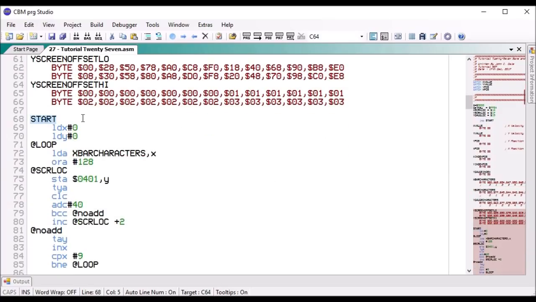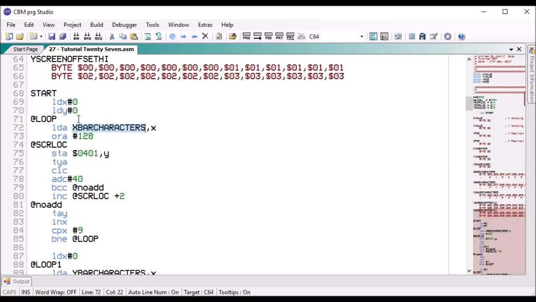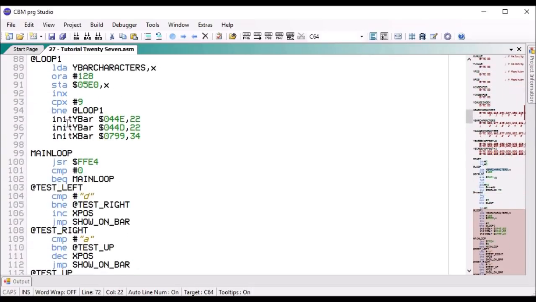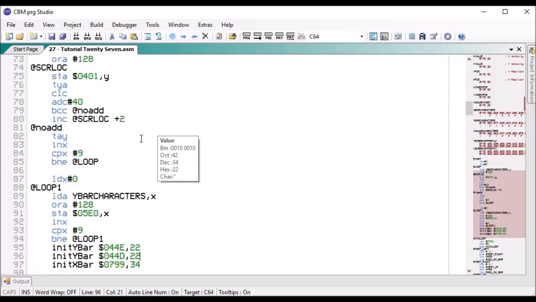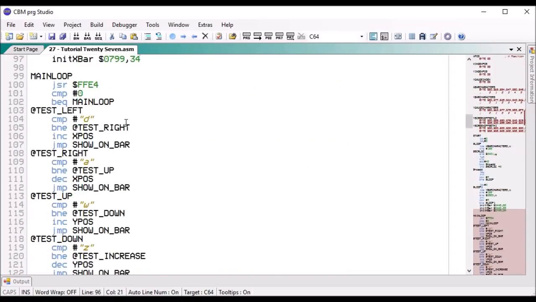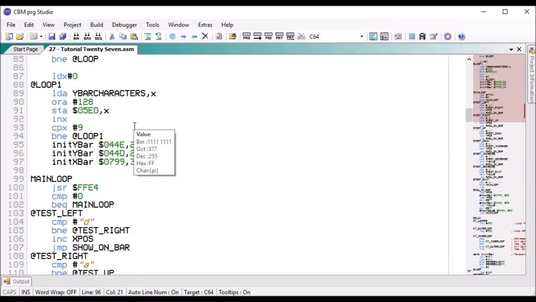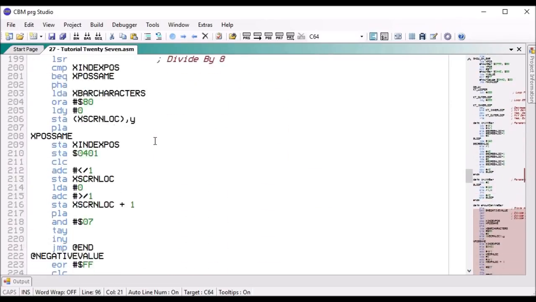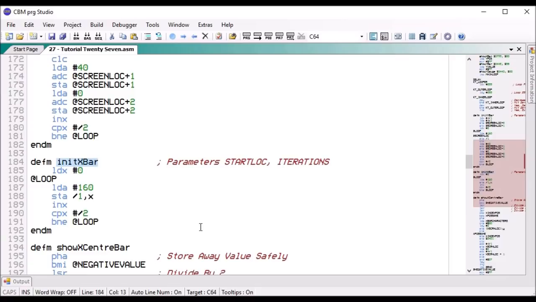So start the program. I'm starting off with X and Y. I load the loops, and then store them on the screen so the user could see them. And then I do it with the Y characters. And then I've got some macros that initiate the Y bar, initiate the X bar, initiate another Y bar. Now they're macros, and they should be down here somewhere. There we go. So init bar. So we're passing in parameters, the start location, and how many times I want to do it.